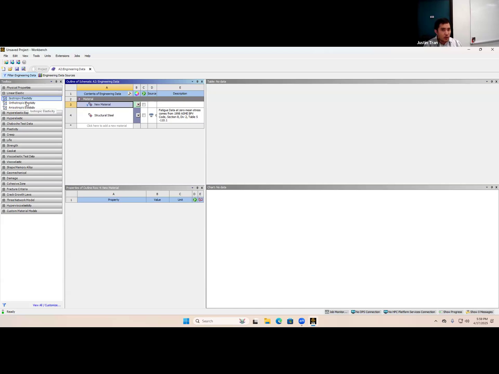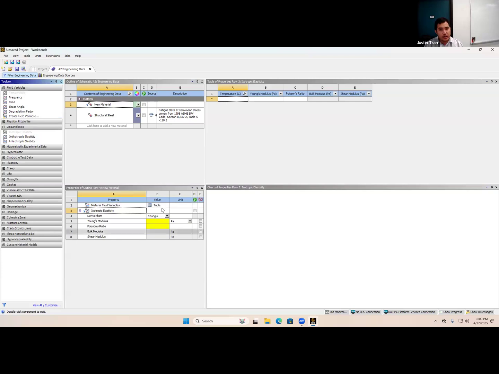But remember, the main thing that you have to add to the new material is the type of elasticity that you're going to put in. The most common one is the isotropic elasticity, and that's going to have you define the Young's modulus and the Poisson ratio. Once you define that, then that material at the very least can be used for static analysis.